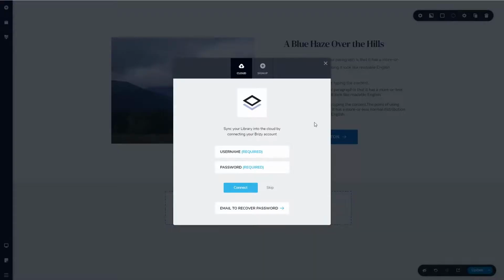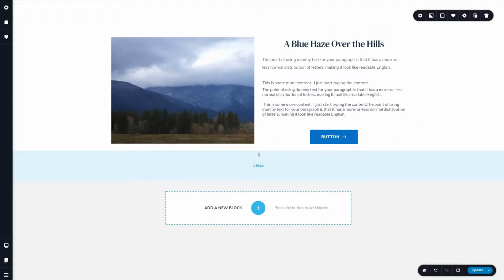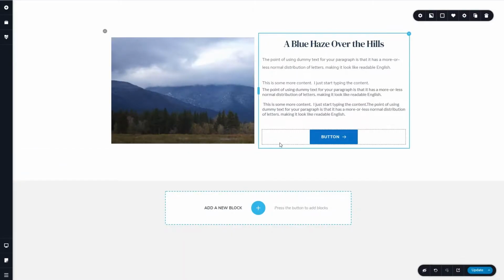And the first time you do that, you're prompted to log into Brizy Cloud. You use the same username or email and password that you use for Brizy WordPress on the Brizy WordPress site to access the cloud features. Okay, I entered my username and password. So it saved it, but what happened?